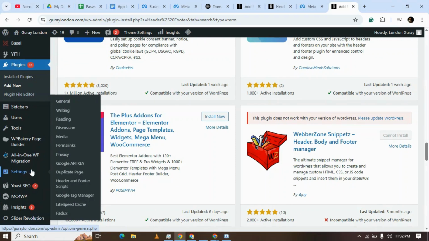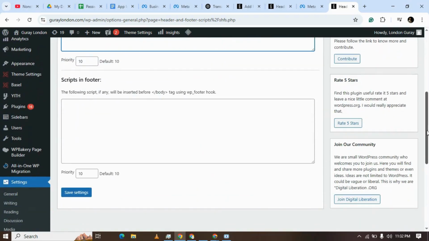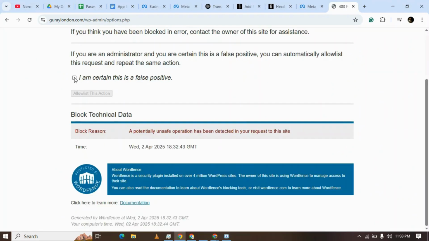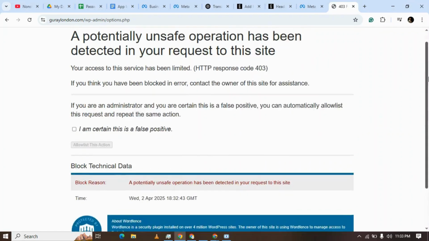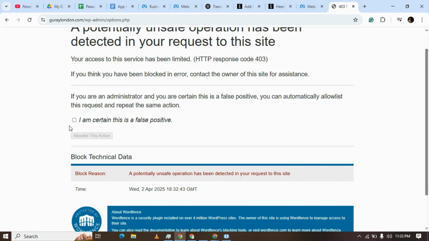Just click on it and scroll, and then you can see the header and footer plugin has appeared here. Click on header and footer, then paste the code that you have copied from Facebook and go on to save the settings. Sometimes when you add some code or details here, you need to verify that everything is fine.